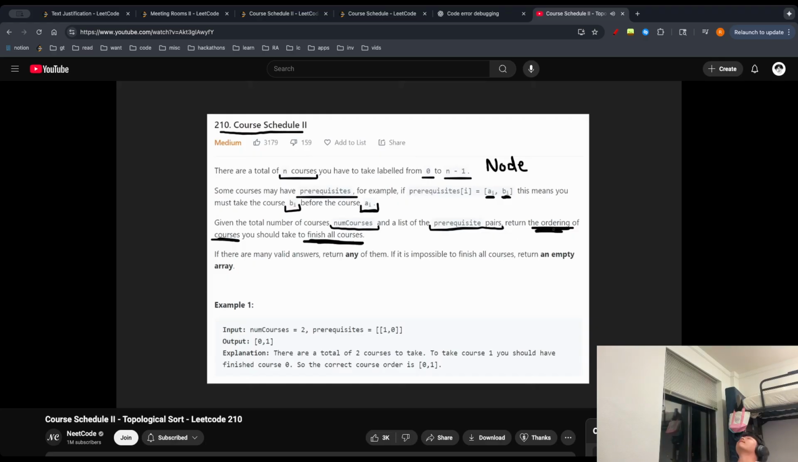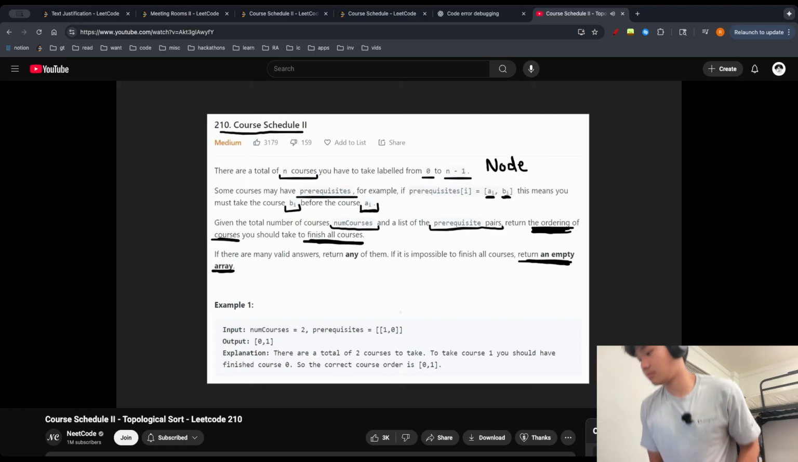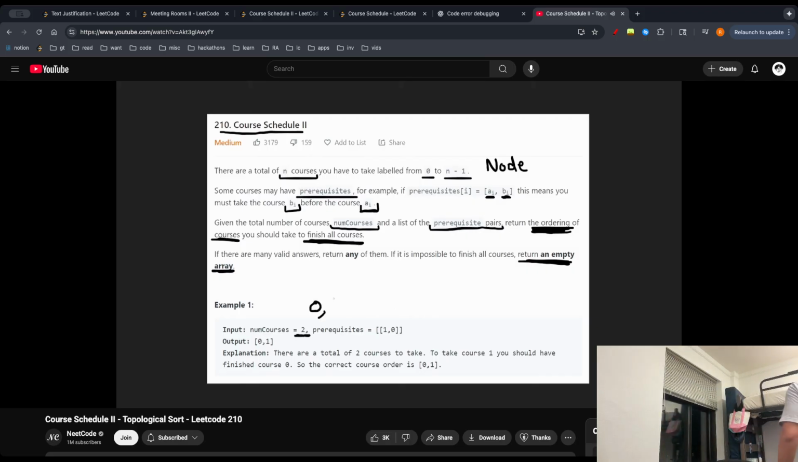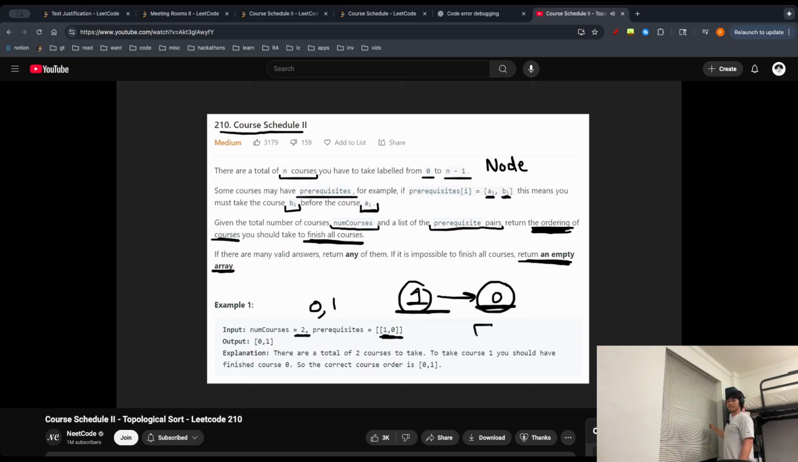So we care about the order, but there's one little subtlety. It's possible that we can't take all courses given the prerequisites. So if it's not possible, we have to return an empty array. So we have to determine if it's even possible, and then we have to return the order. This example is pretty simple. We're given two courses, 0 and 1, and in order to take course 1, we have to first take course 0. So in that case, we have to take 0 first and then course 1. So the output is going to be 0, 1, which is exactly what we have over here.